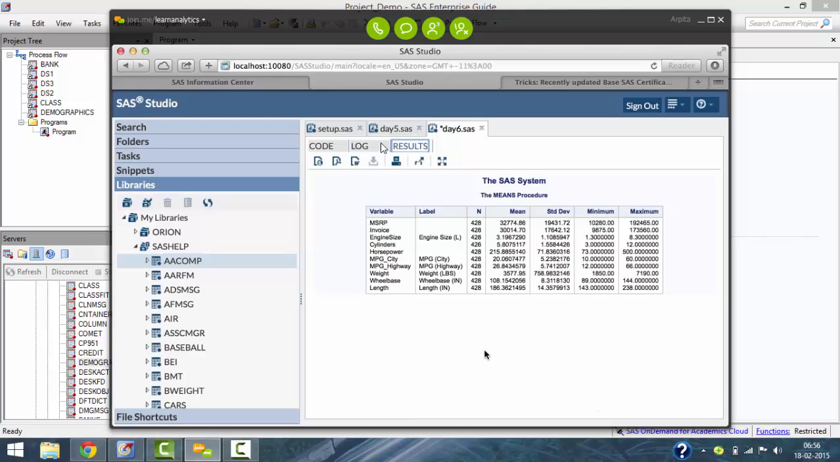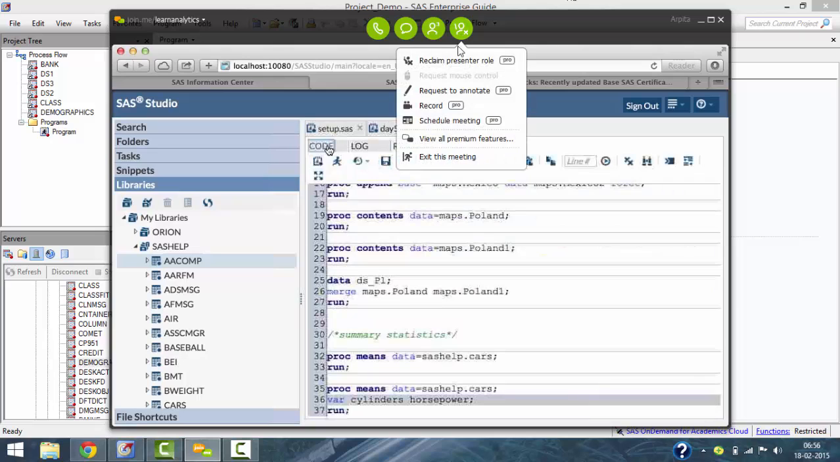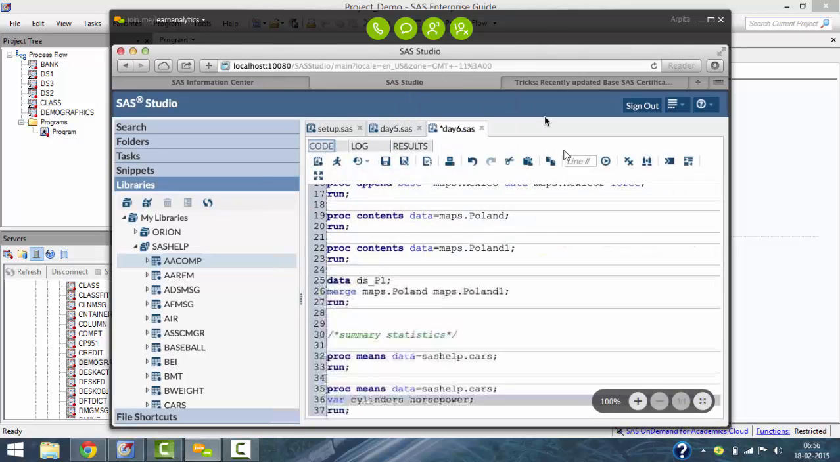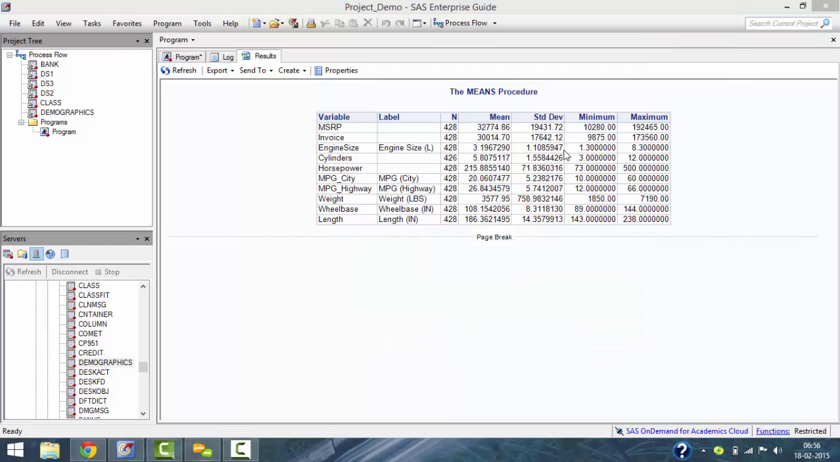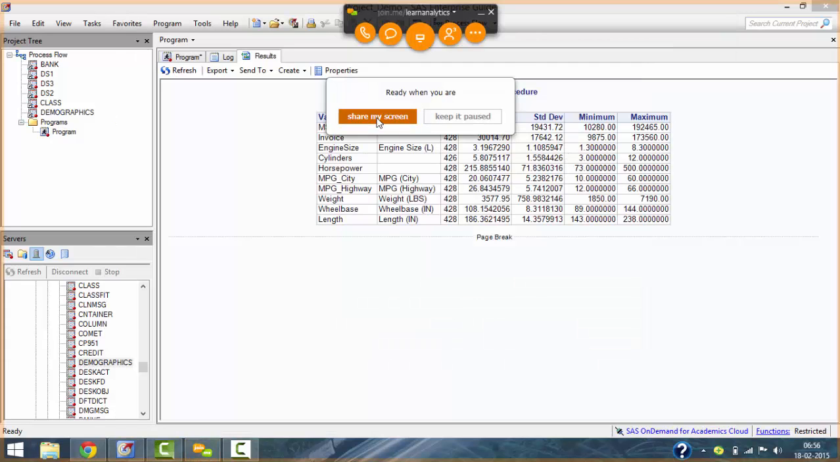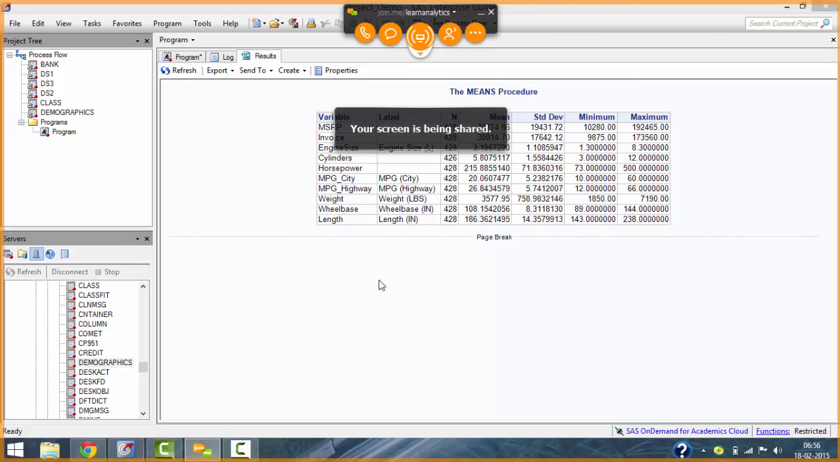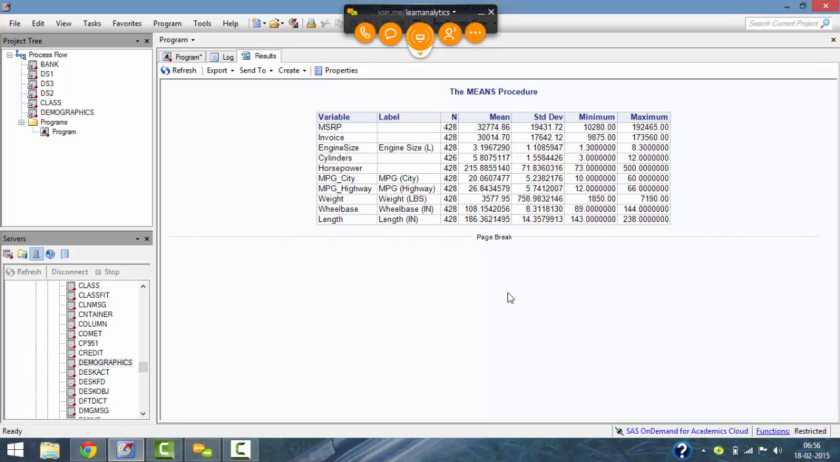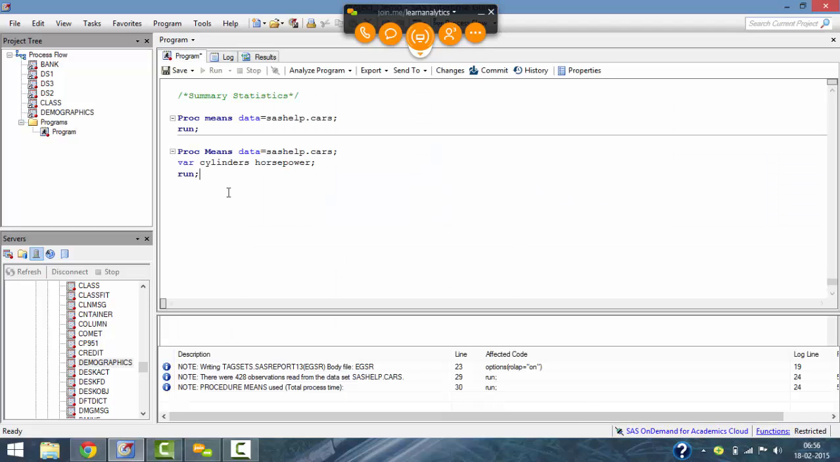Right? Yeah. Shashi, you're able to run and get the result? Yeah, got them. Great. So we have the result here. Let's go back to the code.